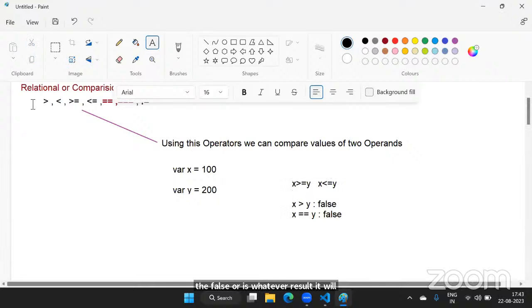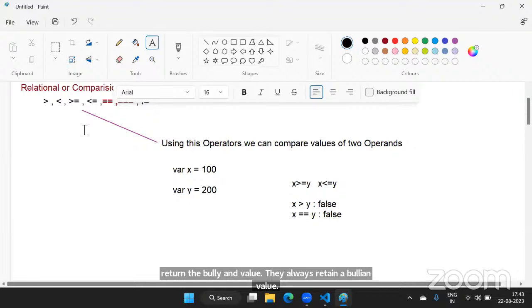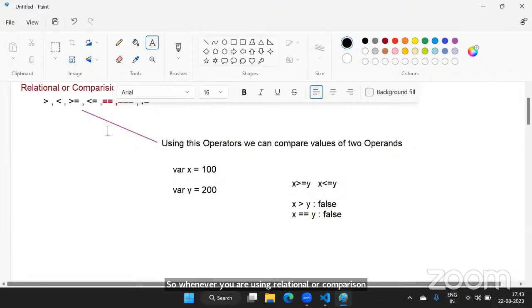So remember, comparison or relational operators always return the Boolean value. They always return a Boolean value. Whenever you are using a relational or comparison operator, they will always return one Boolean value, either true or false.